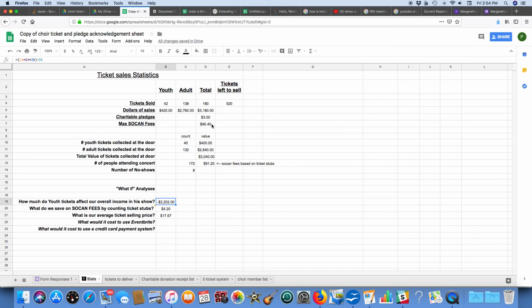And 3% of sales is our maximum SOCAN fee, which is what that number 9540 represents. Down here, these are uncertain, so I'm going to take them out. They should be blank until the concert is over. Once we do a count of ticket stubs, if we choose to use them that way, then we enter the actual number of people that showed up, and we treat those as paying SOCAN fees and the others as charitable donations.